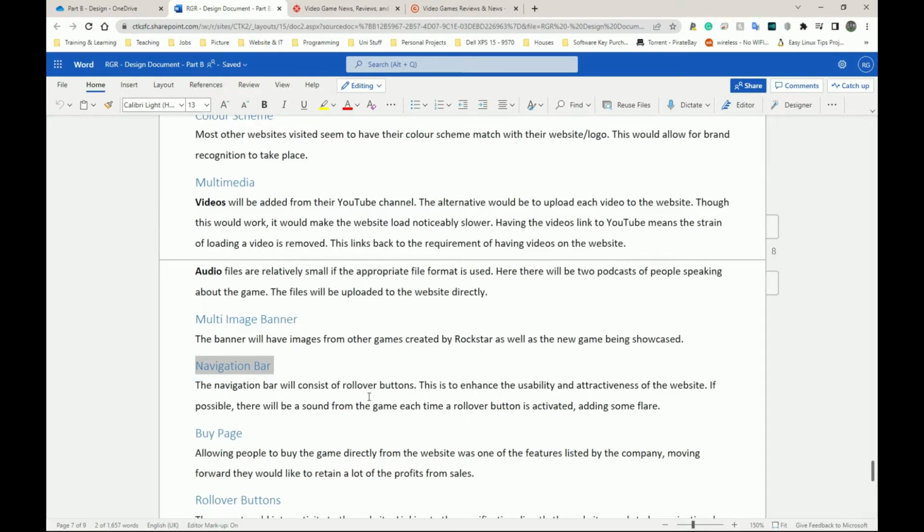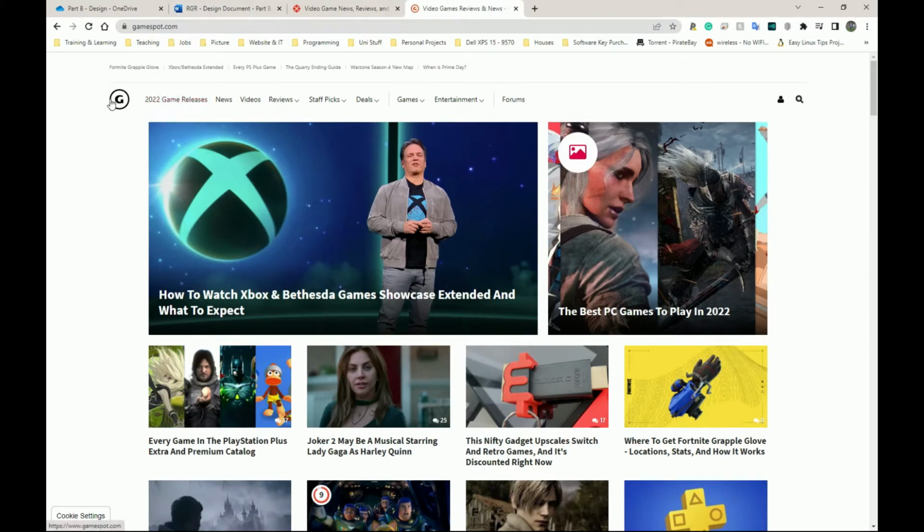Having a navigation bar, I've mentioned that previously. The navigation bar will consist of rollover buttons. This is to enhance the usability and attractiveness of the website. If possible, there will be a sound from the game each time a rollover is activated. So what that means is, every time I move a mouse over, let's say where it says 2022 game releases here, it won't just change the color and put the underline there.